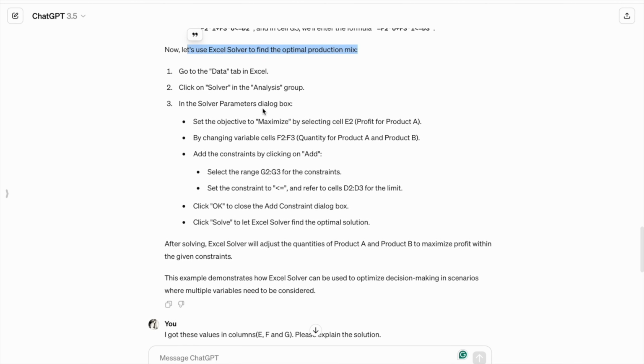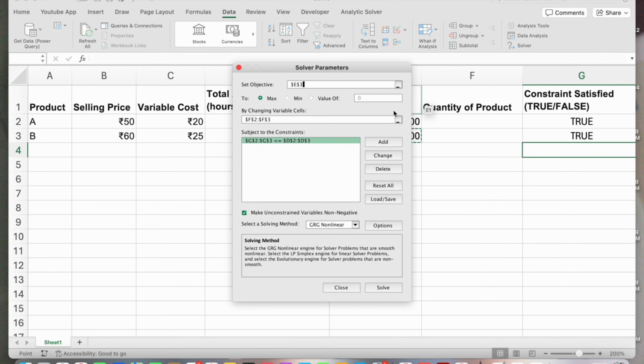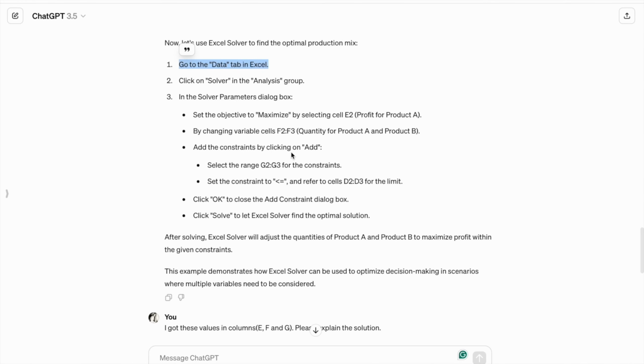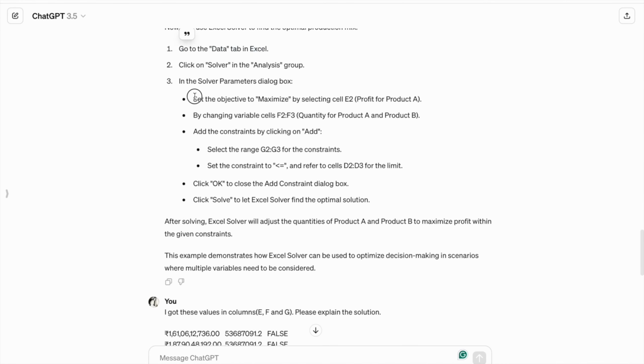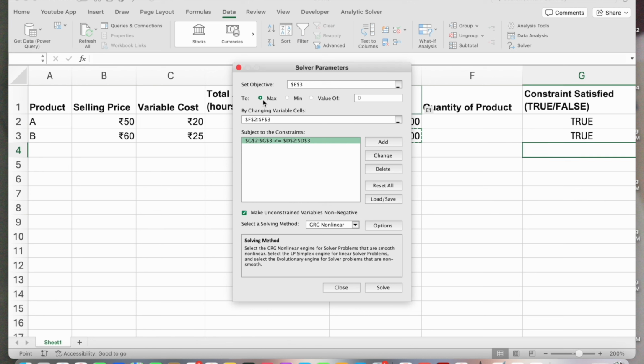First of all, we have to go to the Data tab in Excel. So here is the Data tab, then you'll get the Solver option. You just have to click on it. Here, first of all, we have to set the objective to maximize by selecting E2, profit for product A. So here we have to select the Max option, then select E2.